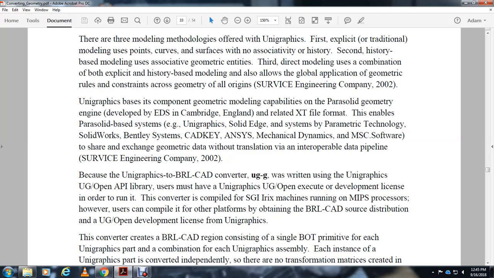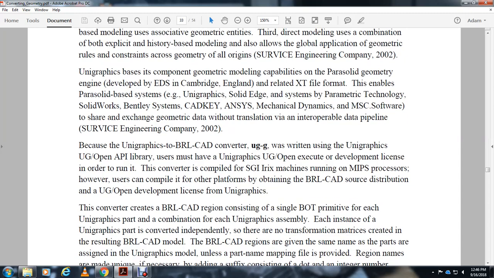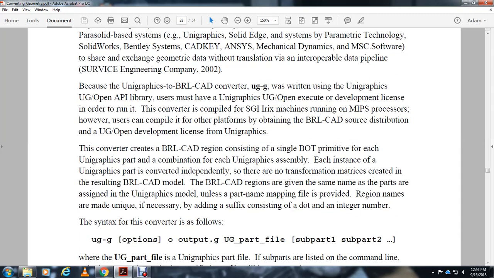The XT file format enables Parasolid-based systems. BRL-CAD converts UG to G, written with the Unigraphics Open API library. The Unigraphics UG Open requires a development license in order to run it. The converter complies with the SGI IRIX machine with the MIPS processor. However, they comply with the platforms of the BRL-CAD source distribution of the Unigraphics Open development license.